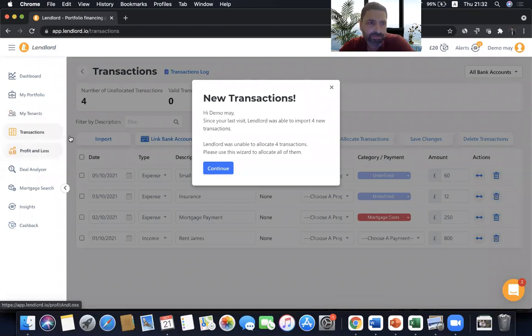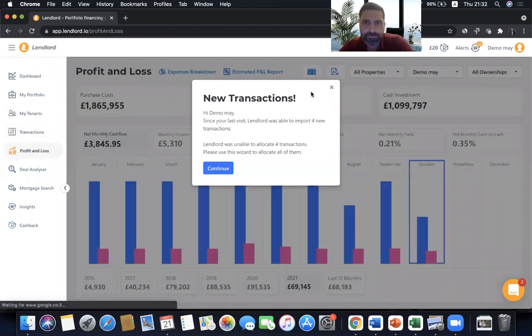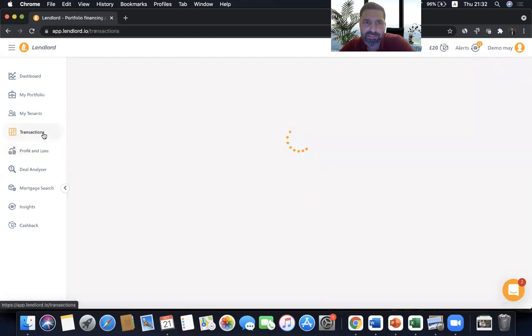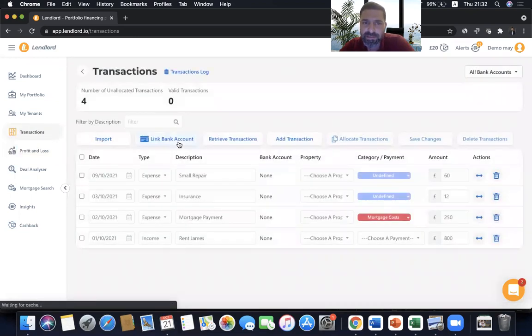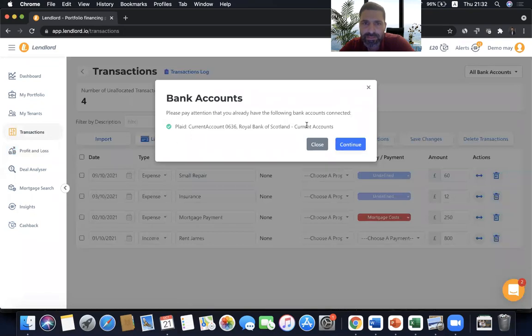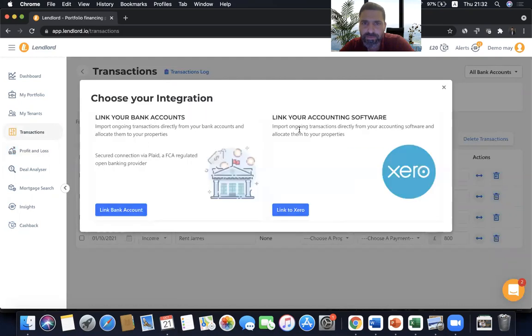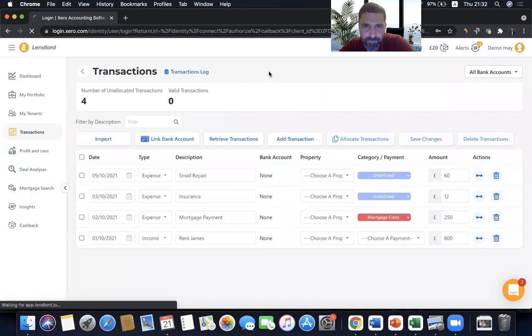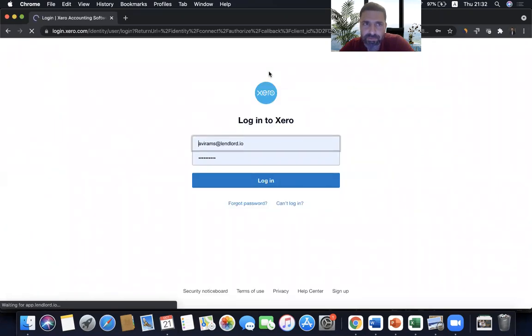So I will go to the transactions page again. I click link bank account because I already linked one. I will click continue, and then if you haven't linked your bank account, you will see only this pop-up. You click link to Xero, and you will be redirected to the Xero website. You need to put your credentials, click login, and the connection will be created to Lendlord.